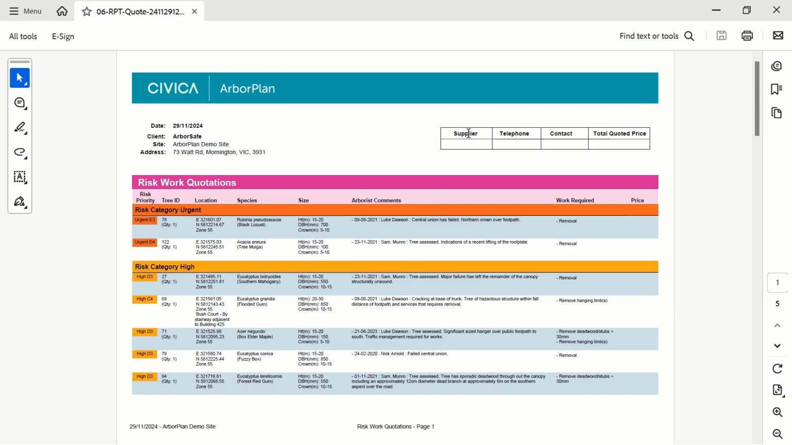Again, this report lists the date of access, client name, site name and address. At the top right is a section for your contractors to fill out, including supplier name, telephone, contact email, and a total quoted price. Let's just zoom this one in.